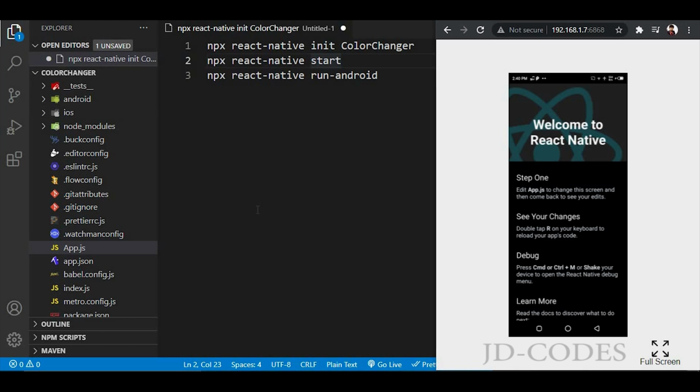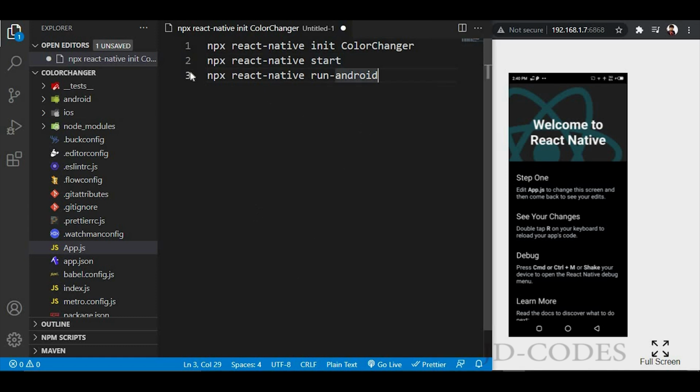In this video, we will be developing a very simple React Native application using the React Native CLI. Here are the commands I have used to create this React Native boilerplate. If you want to know more about setting up the React Native environment, I highly recommend you go through the React Native documentation. Everything we want to know is well explained over there.